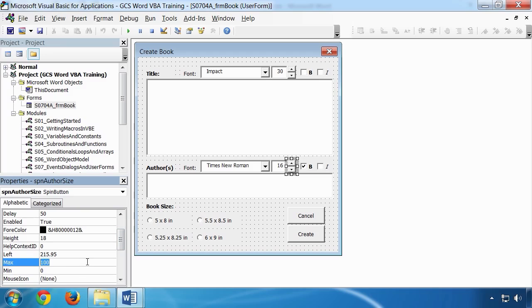Max 240, min 140, and now we can do value 160.